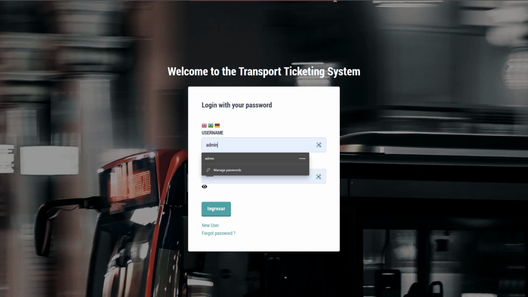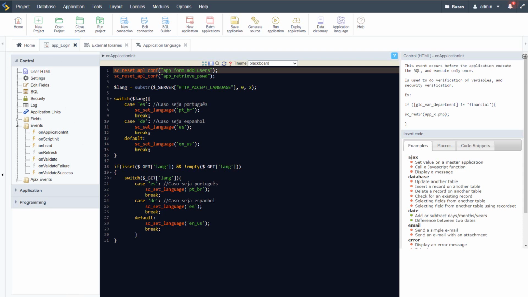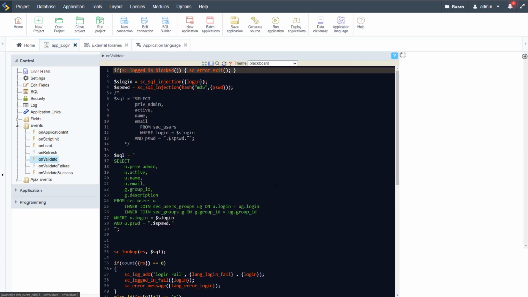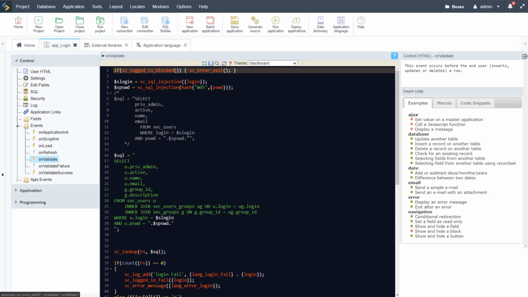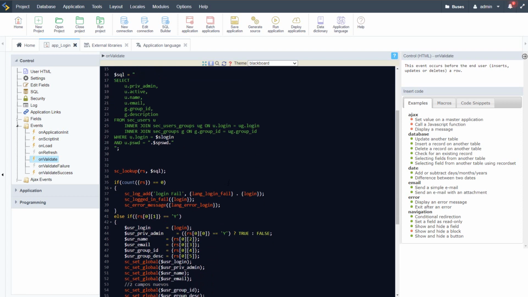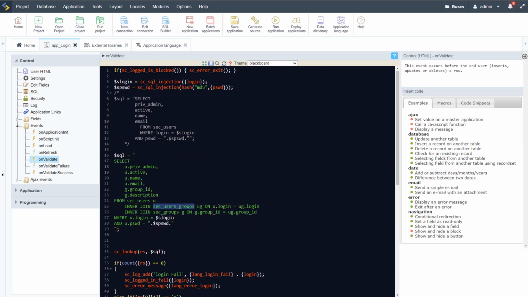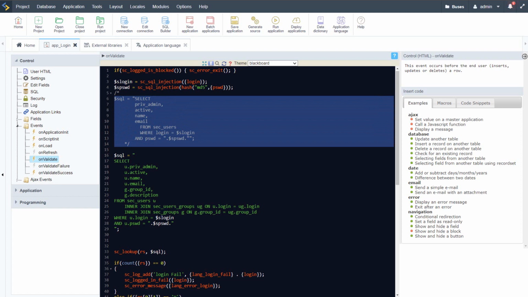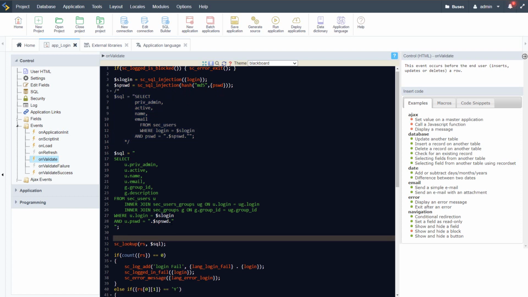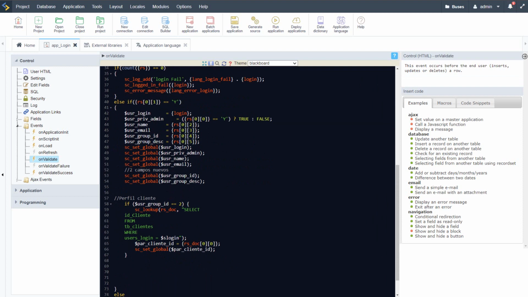Right, so the next option we need to change within the project, well, actually we don't need to change, but it was quite important for this project, is the on validate. Now Sergio has gone ahead and changed the select. He's grouped the user table as well as the sec user groups table, and by default we just select the user table. So he's combined the two, and then he's made some changes down here with the globals. So we have two new globals, the group ID and the group description, which is then added within the project.